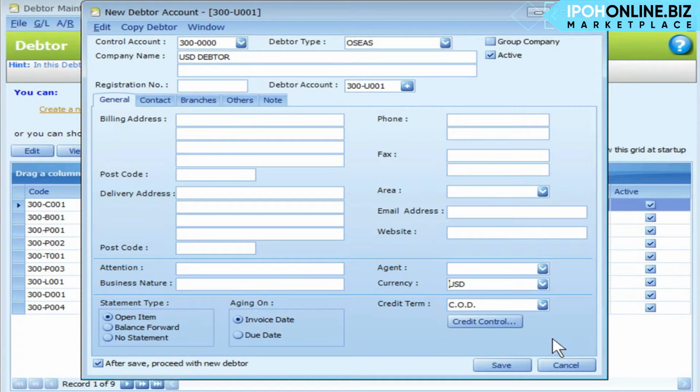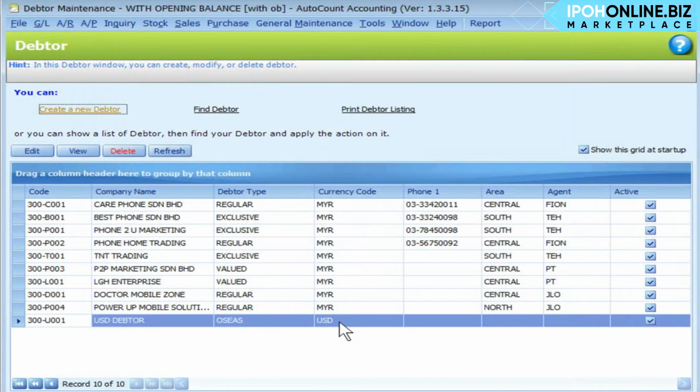Please take note that for a debtor or creditor that trades in foreign currency as well as home currency, you need to maintain separate accounts for different currencies. For example, you may maintain 300-U001 debtor A for USD and 300-U002 debtor A for Malaysian ringgit. The same thing applies to creditor maintenance. Click on Save. And now in my debtor list, there is a debtor with currency code USD.